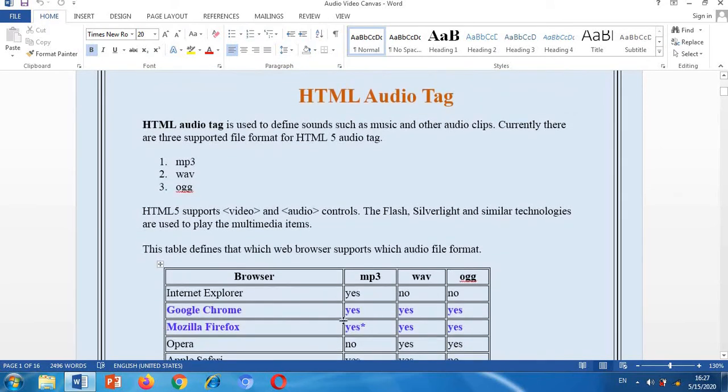First tag is the HTML audio tag. As we know, the HTML audio tag is used to define sounds such as music and other audio clips. Currently there are three supported file formats for the HTML5 audio tag. It means if you want to insert audio in your HTML web page, we can insert three types of audio files: MP3, WAV or OGG. Only these three file formats are supported by the audio tag.